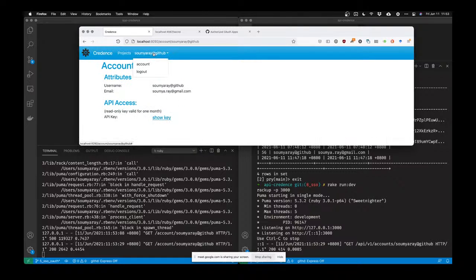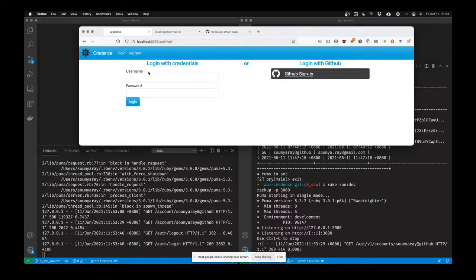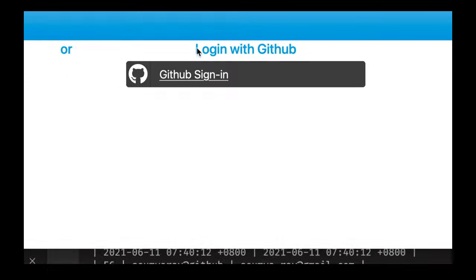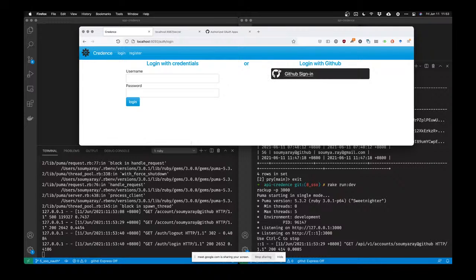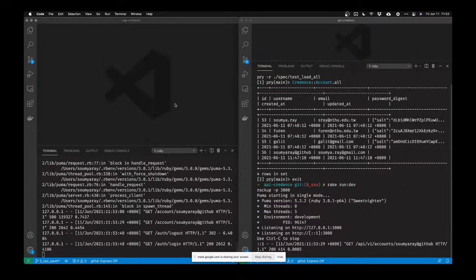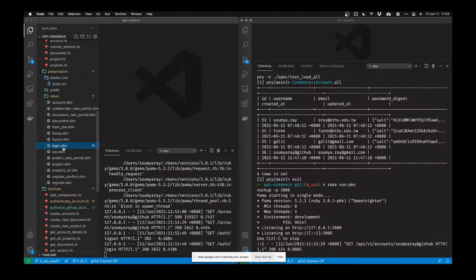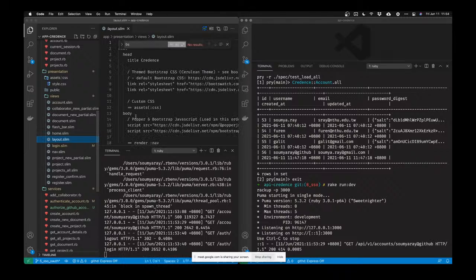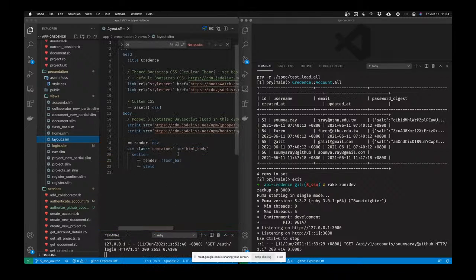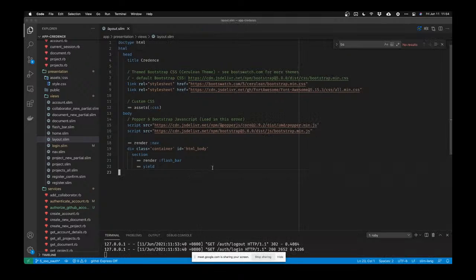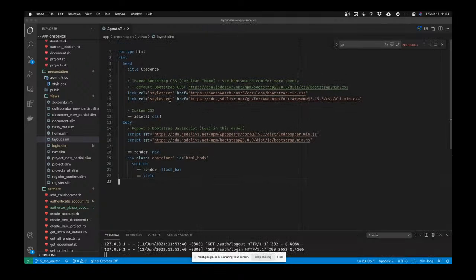What I wanted to mention is that this login button, this picture of GitHub, comes from Font Awesome. Font Awesome is a resource that I get in my web application. If you go to the layout.slim, here is where I'm loading the CSS, the style sheet for Font Awesome.